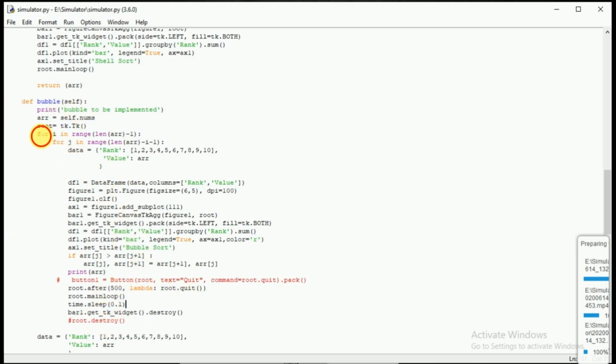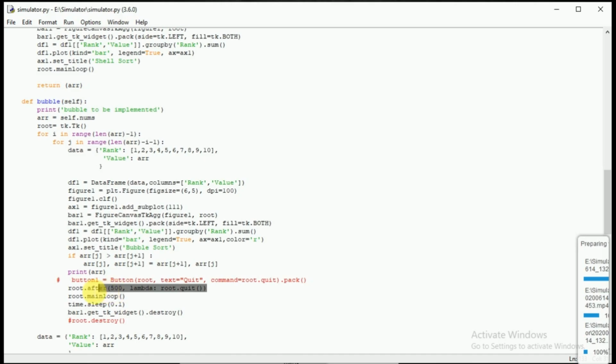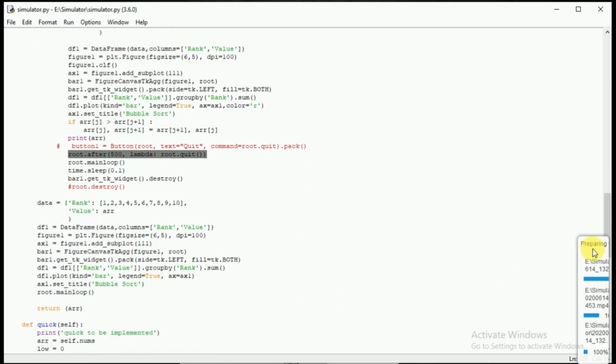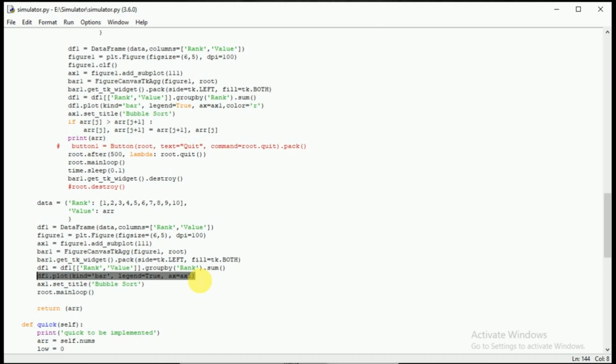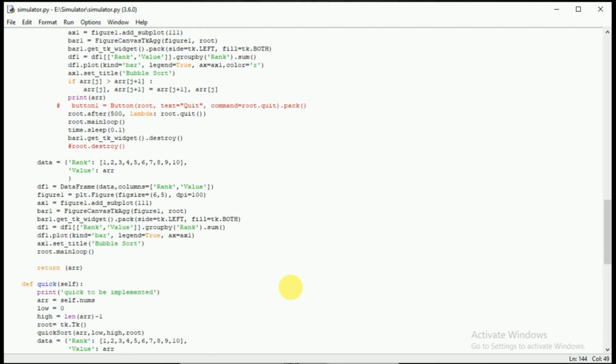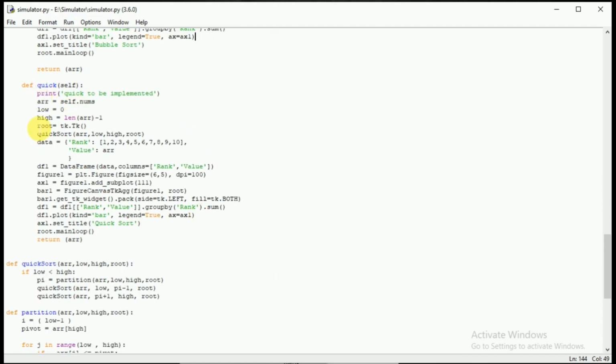Inside the for loop, there is this time sleep and this root dot quit, which are for changing the canvas figure. Basically these two commands are for changing the canvas figure. Okay, let's bring this. Here are the same ranker values. The red color argument is deleted from here, so that it uses the default blue color of Tkinter Matplotlib. Here the quick sort is called.